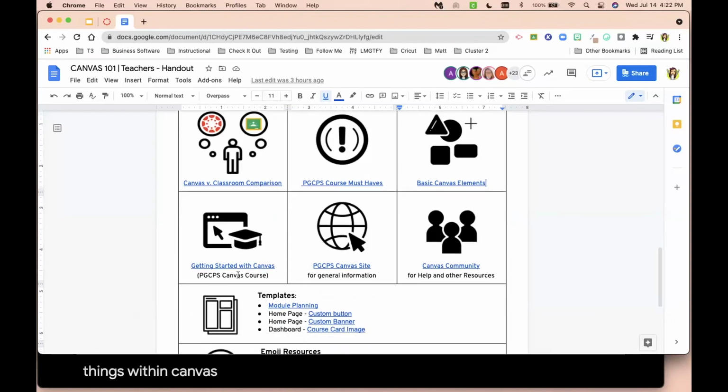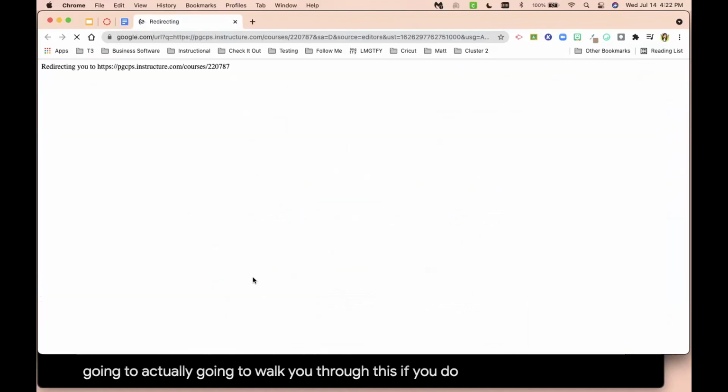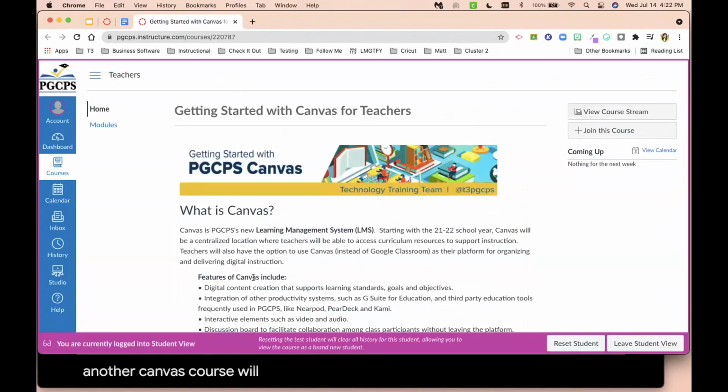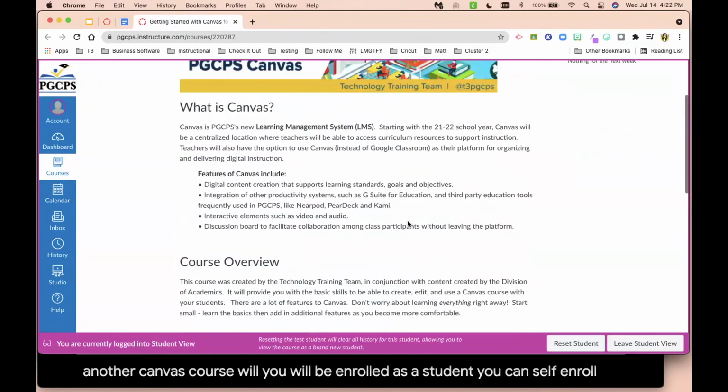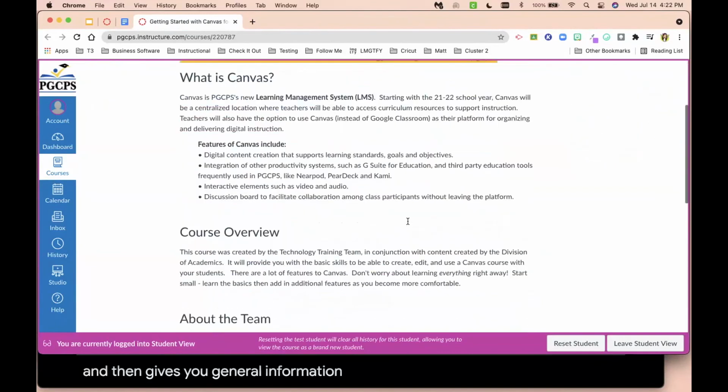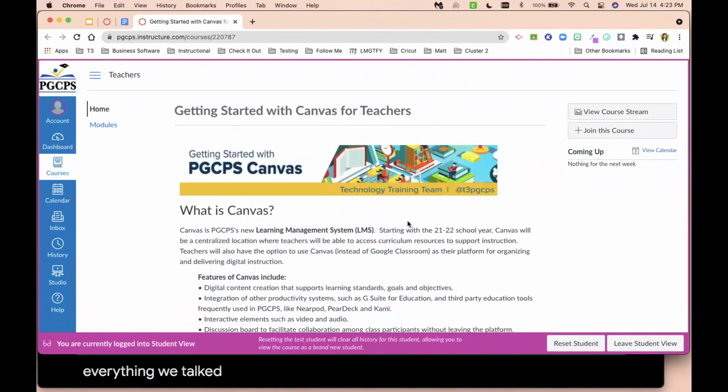We also have a Getting Started with Canvas course, and I'm actually going to walk you through this. If you do click on it, you will see another Canvas course where you will be enrolled as a student. You can self-enroll, and it gives you general information of what Canvas is, pretty much everything we talked about in our session today, but more as a breakdown and in a self-paced style.